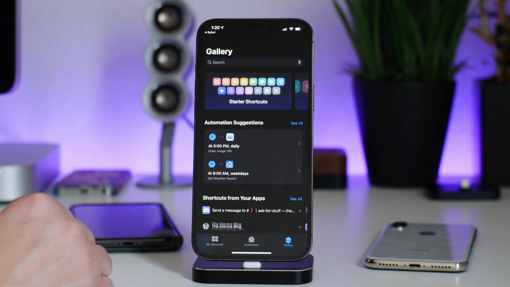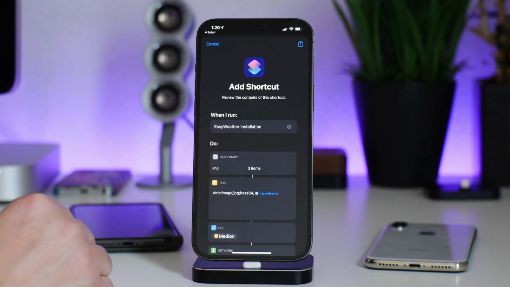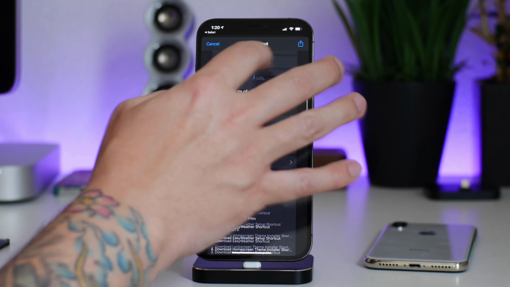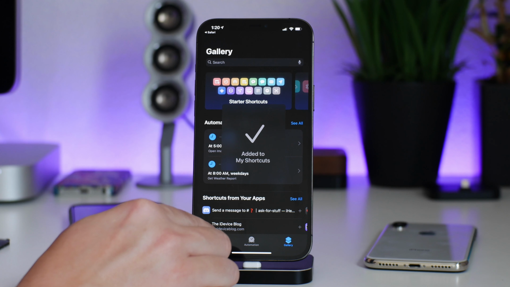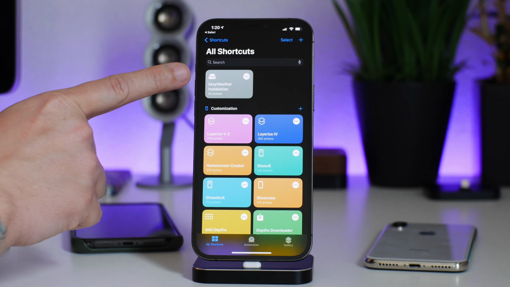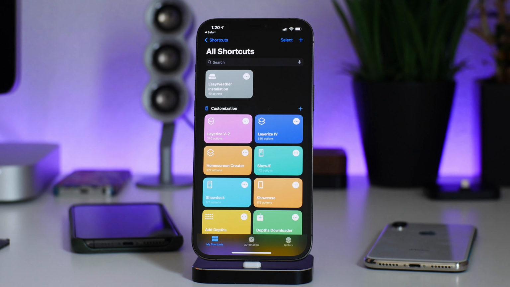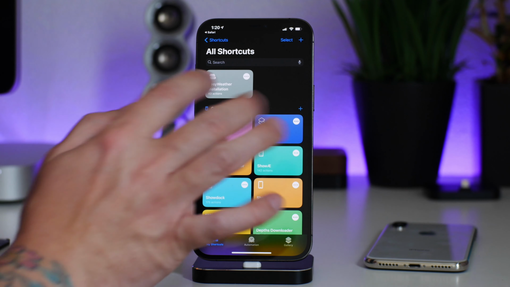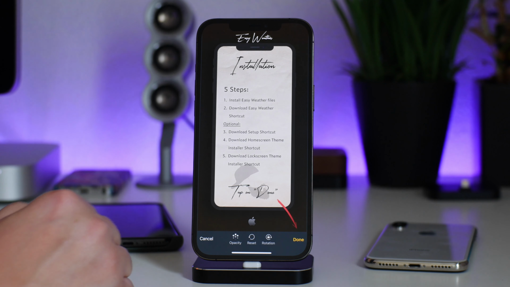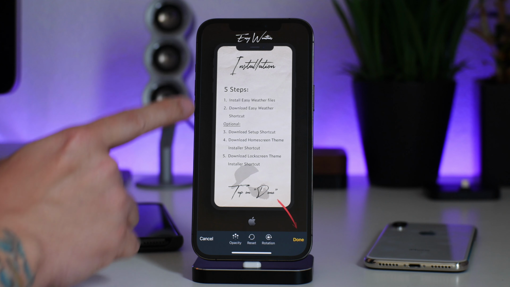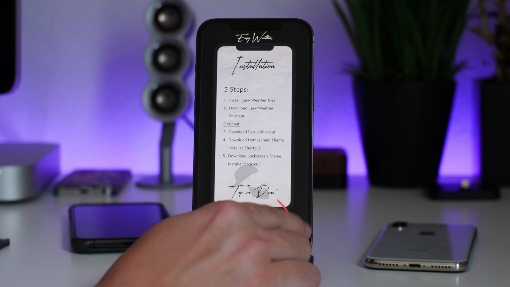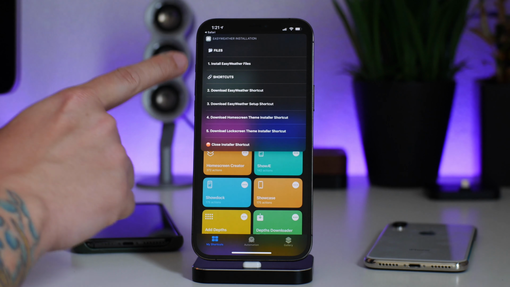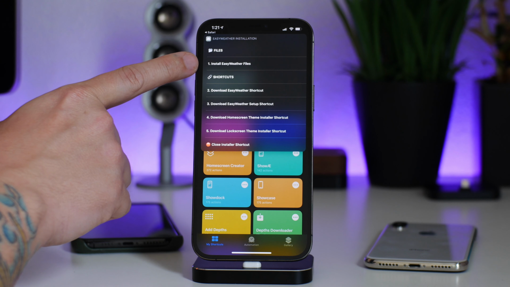So basically I'm installing the installation shortcut. So what we can do is just swipe to the bottom of this shortcut and add it to our shortcuts. So now in my shortcuts, you can see there is Easy Weather installation. So we're gonna go ahead and run this shortcut. There are 5 steps, as you guys can see here. I'm going to show you guys how to do this. So we'll click Done. And the first step is to install the files.